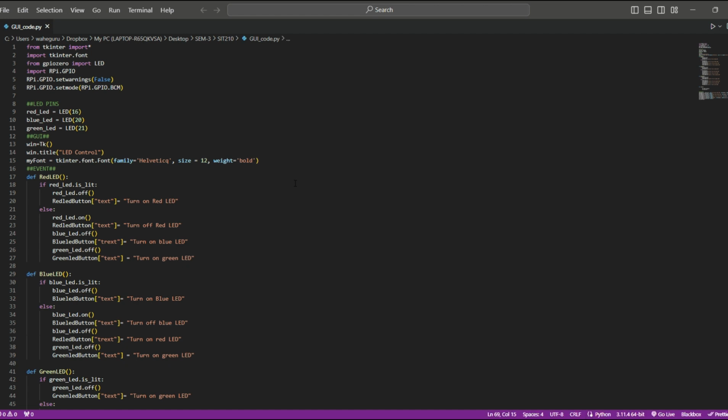The code begins with importing the necessary libraries. From tkinter import * imports everything from the Tkinter library, used for creating the graphical user interface. The line import tkinter.font imports the Tkinter font module for customizing the font in the GUI.